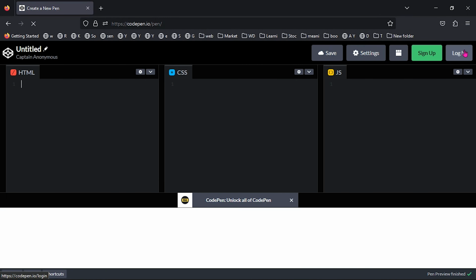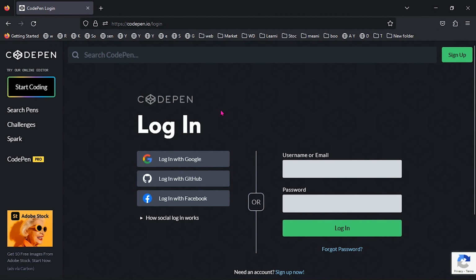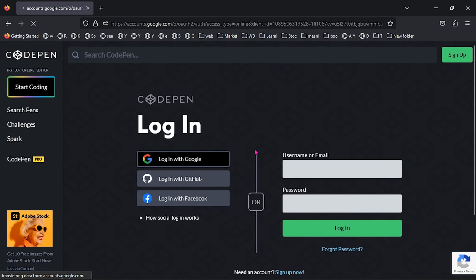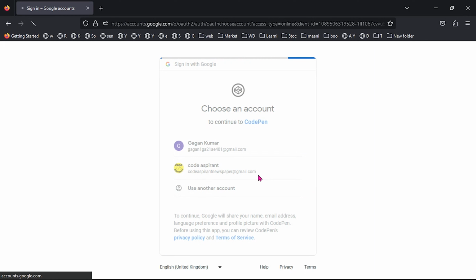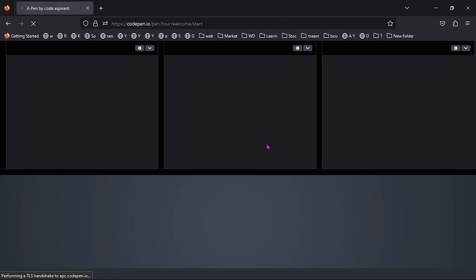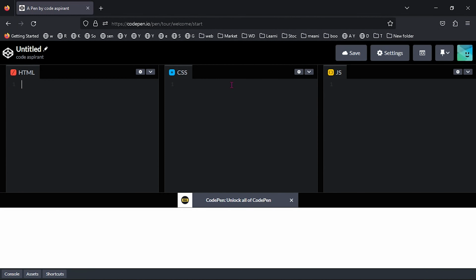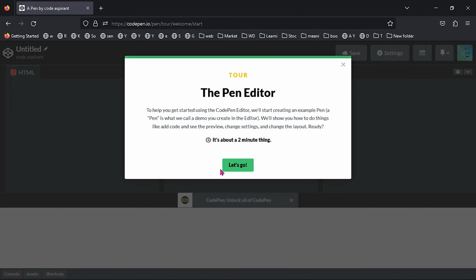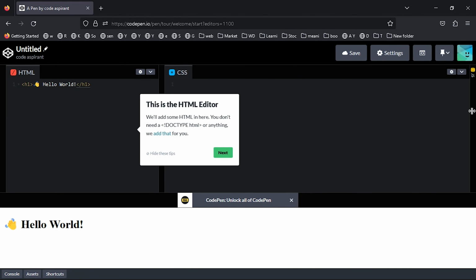I am going to log in with my account. You can choose any of these options. I am going to use Google accounts. In this app, you don't need to create any HTML file or CSS file. You can just go ahead and use it. I'm just going to close this JavaScript file because we are not using JavaScript.